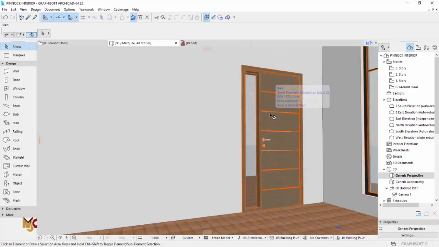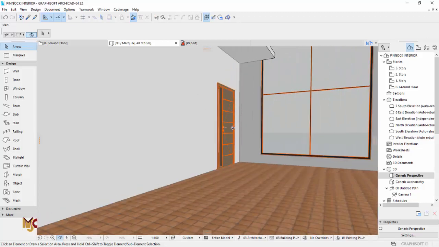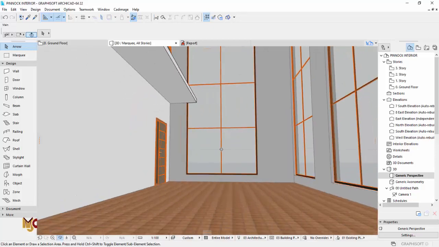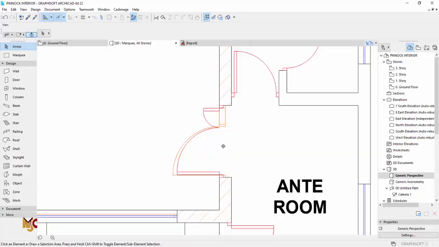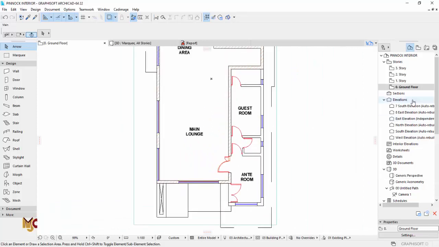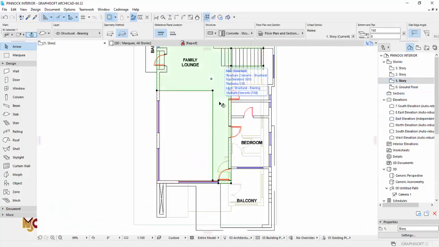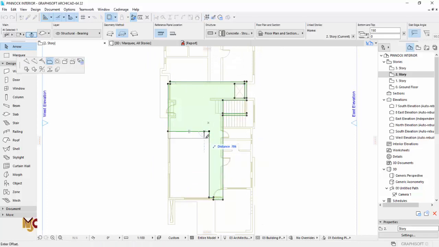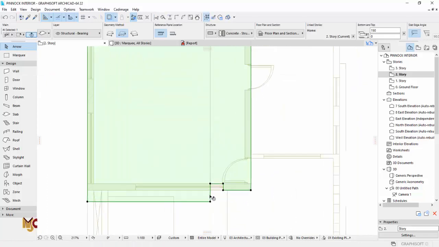I think I'm satisfied with it though. So we are going to place the ceiling for the double volume as it is the first floor. Okay.